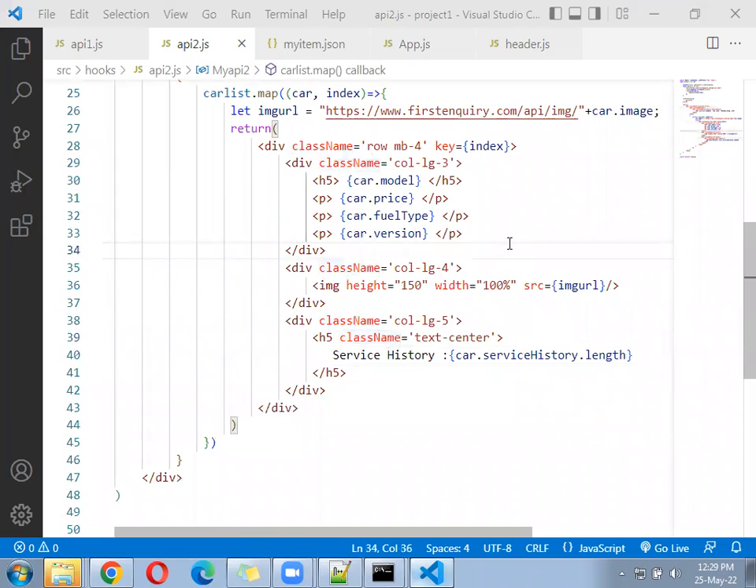Now in that, car service history is the array. That should display how many times servicing was done, what was the servicing cost, and what was the servicing date. The service date and service cost we need to display. Okay.